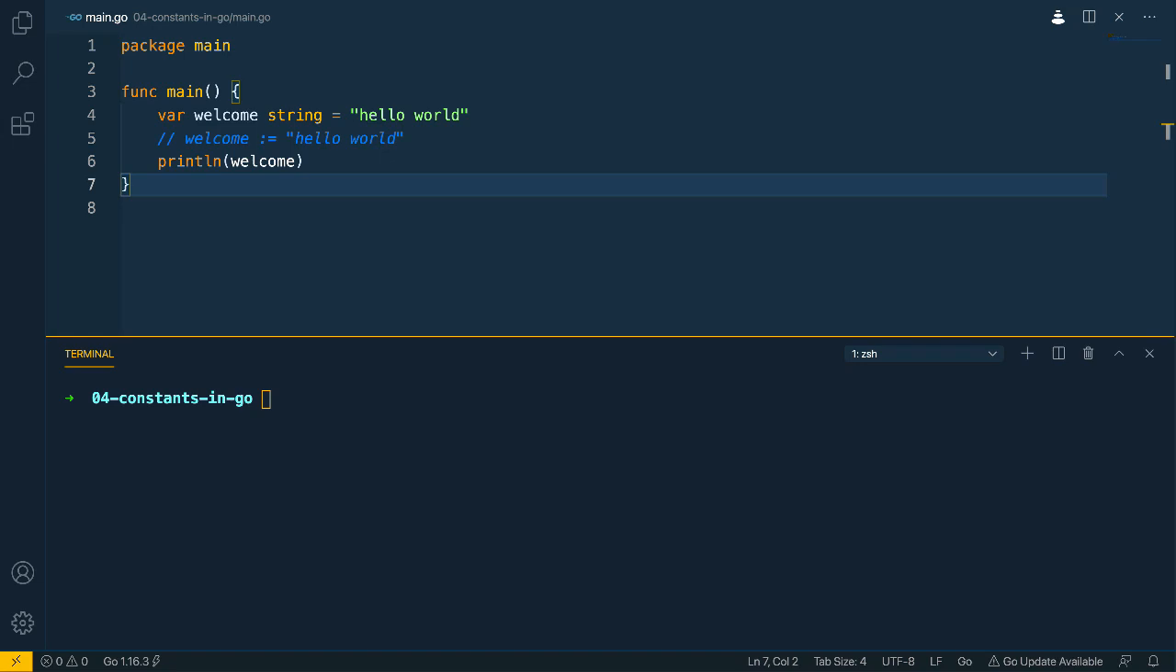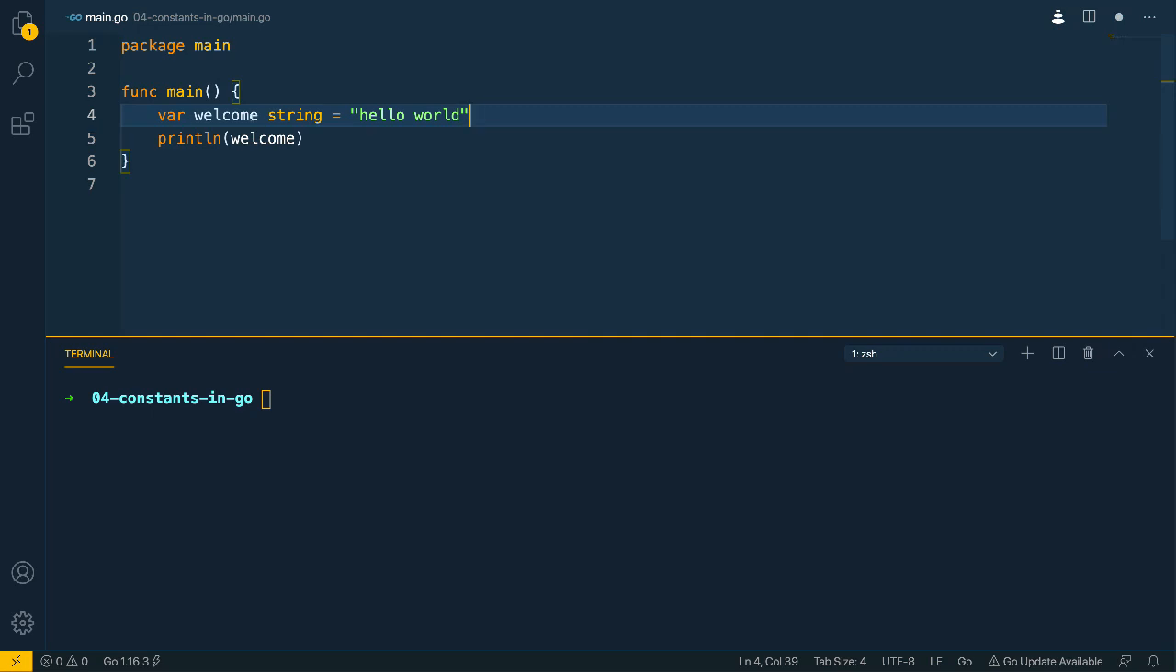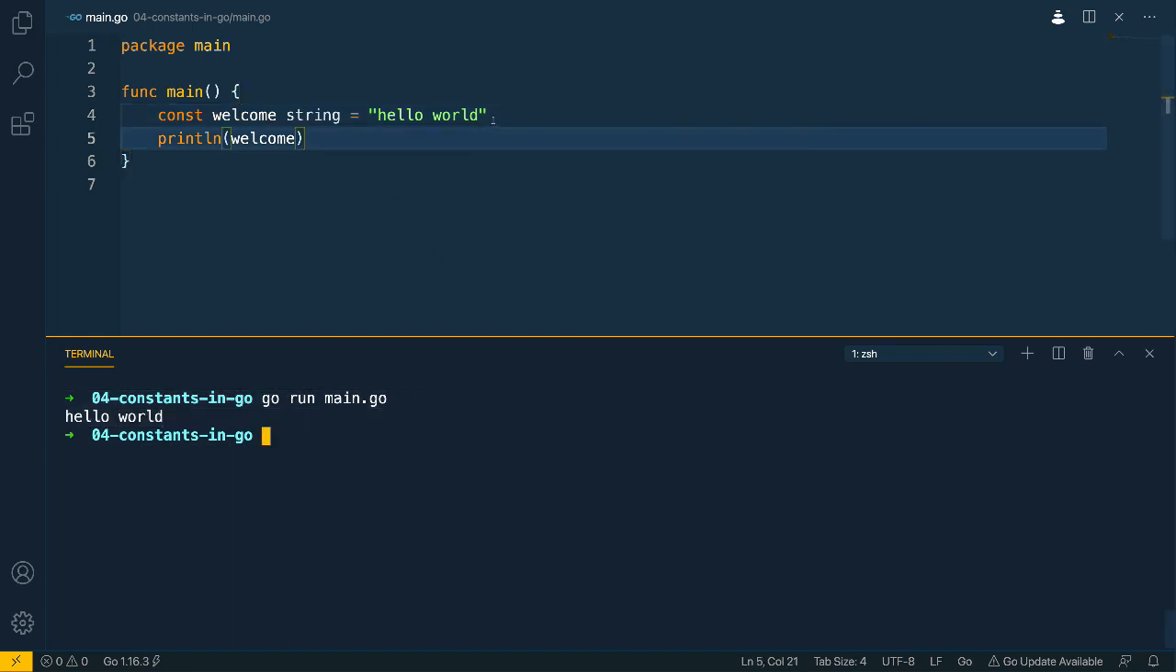no matter what happens within your application. Now, when it comes to defining constants, we cannot use the shorthand variable declaration syntax that we covered in the last video. Instead, we have to use the more verbose option like this. And the quick way to convert welcome to a constant is to change var to const, like so. Now, from a practical standpoint, this does not change the execution of our application. It will still print out hello world. However, we now have that guarantee that the welcome string will never be changed throughout the course of this application's execution.